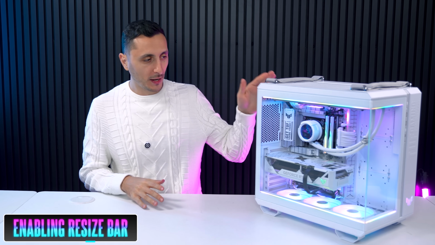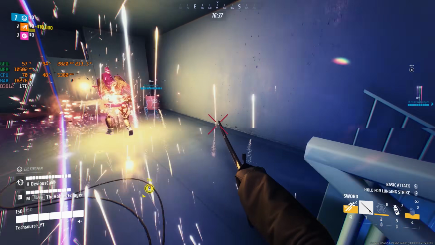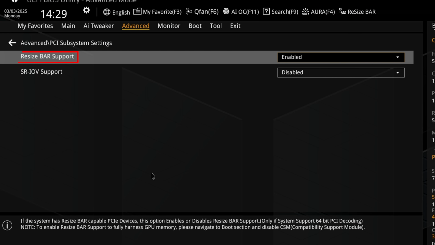Resize Bar is also another setting I highly recommend enabling in your BIOS if it isn't already enabled, because in some cases it will actually boost your frame rates in games. If your motherboard has this option available, I would enable it. There are no downsides to keeping it on. You either gain extra FPS in games or you don't.